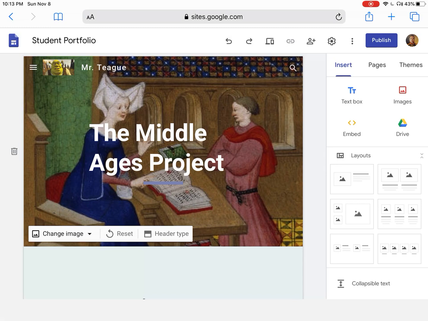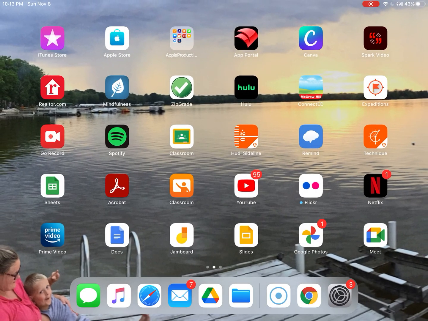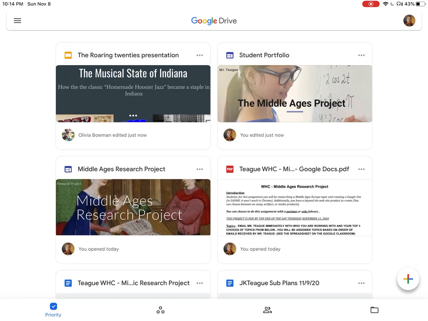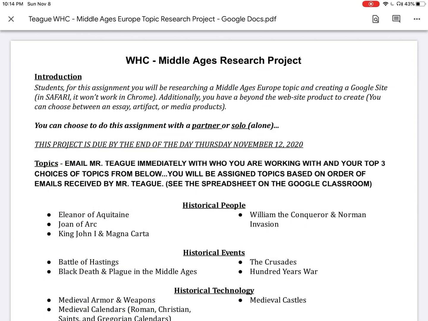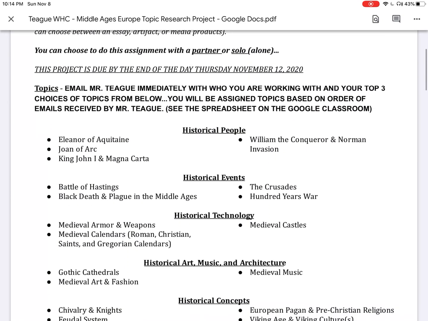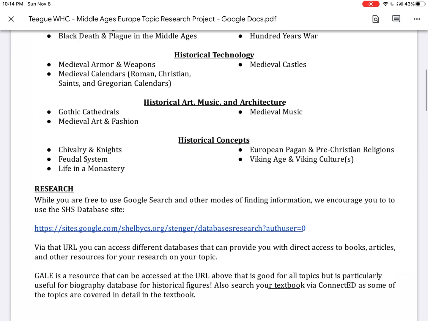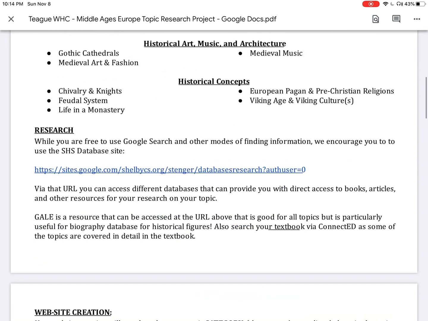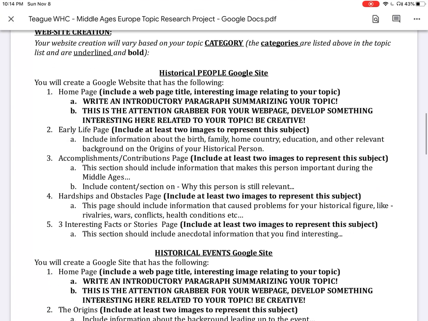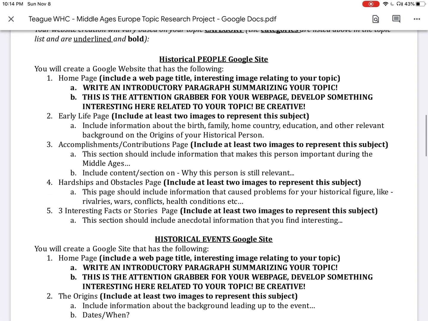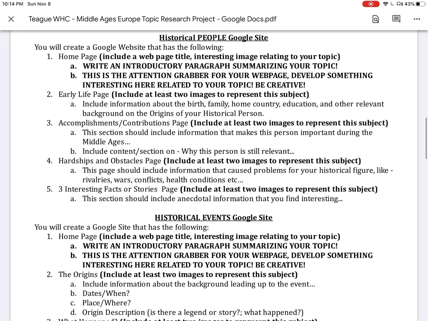And so the Middle Ages probably have my title. Perfect. Let's go ahead and look at your Google Drive. Let's see what we got here. So here's the instructions for the Middle Ages project. I'm just going to look at my requirements. I'm working on the home page right now, so I'm working on number one: historical people, number one, home page.